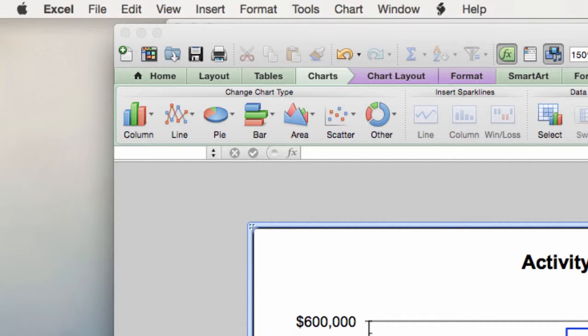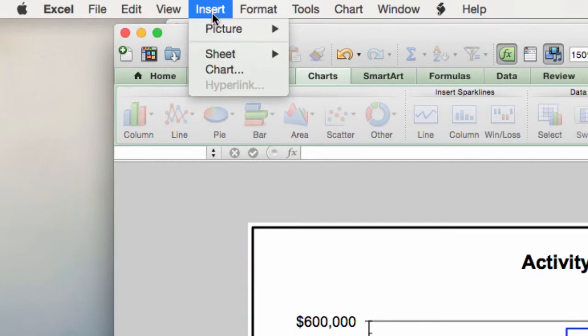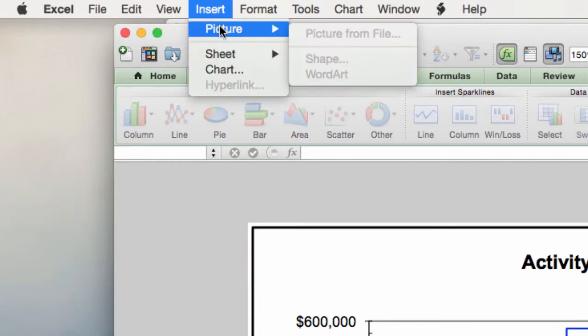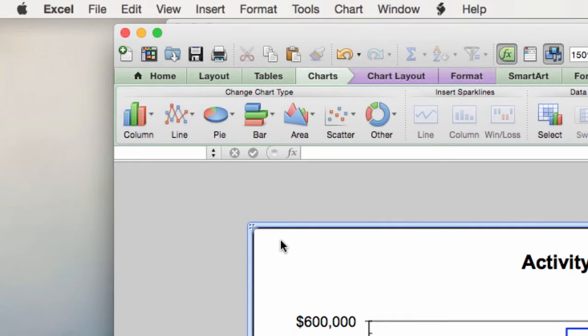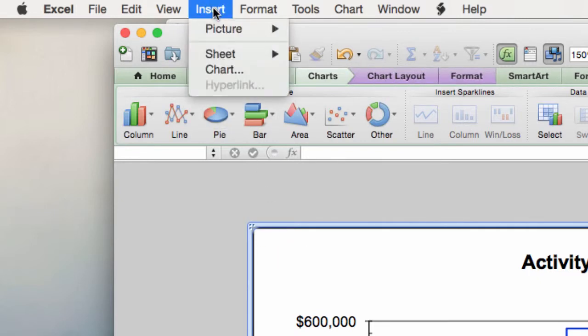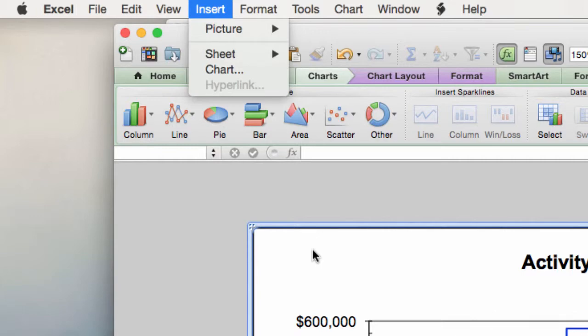Notice that you must have the chart selected first. For example, if I select outside the chart, and then look at Insert Picture, everything is grayed out. To get the picture option back, all I need to do is select the chart, and as you can see, all my options are still there. So be sure to have the chart selected.